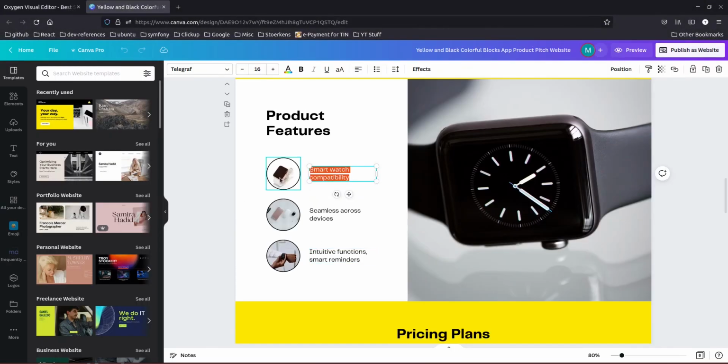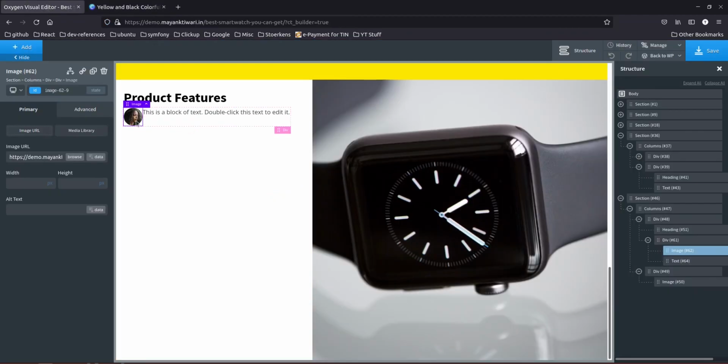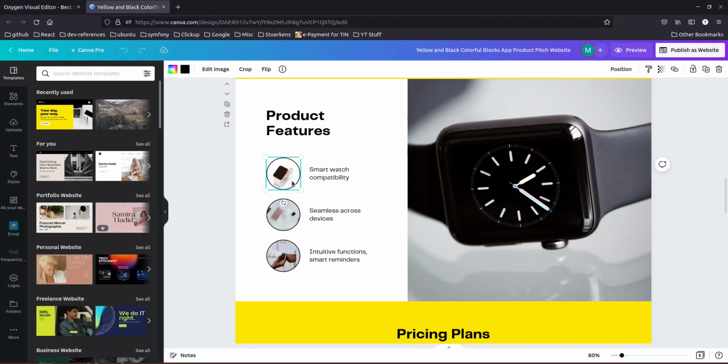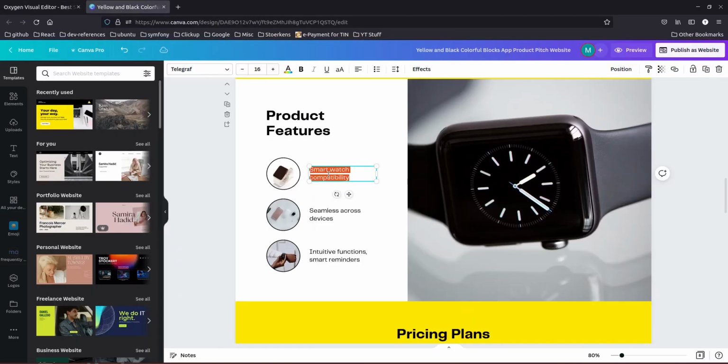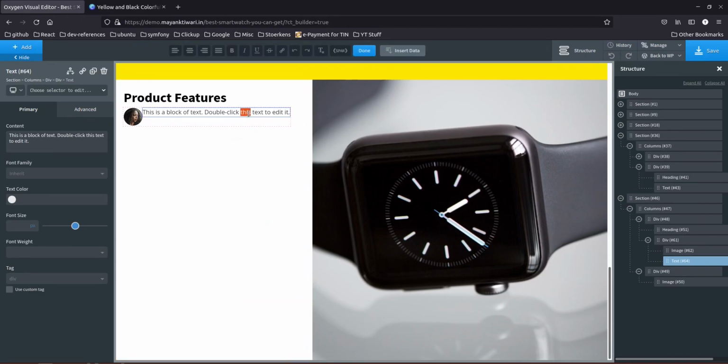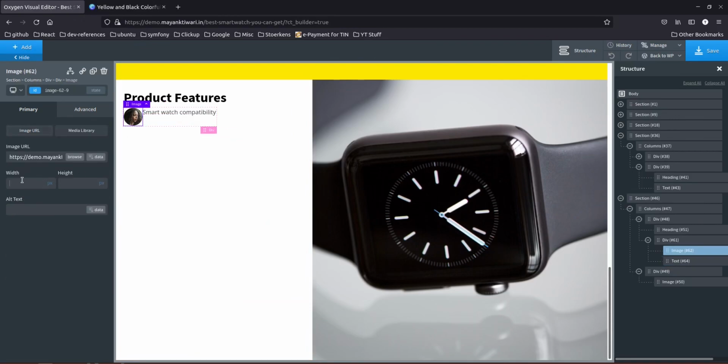Actually I don't have this image here, so I'm going to use the simple other image that I have. The size of this image, you can see from here: it is 114 pixels wide and 16 pixels. So first let's go and add the text. Added the text. The image will be 114 pixels by 114 pixels.